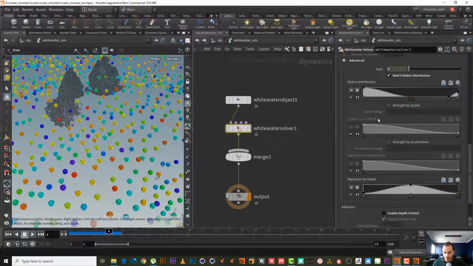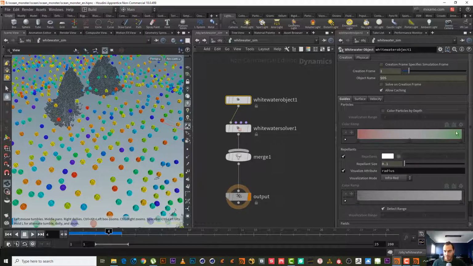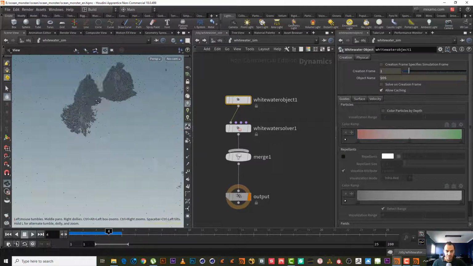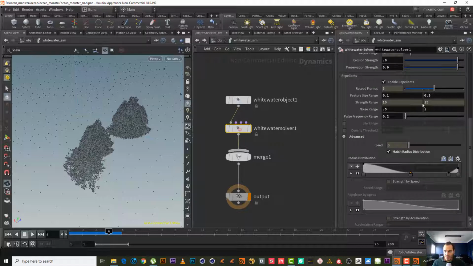And here is also repellence by speed, repellence by acceleration, repellence by depth, and so on. Okay, you can explore every one to see the difference, but let me disable this repellence. We don't want to see it, but of course all these particles are repellent. Maybe we can make it from 1 point. Yeah, okay, that looks good. Small particle.